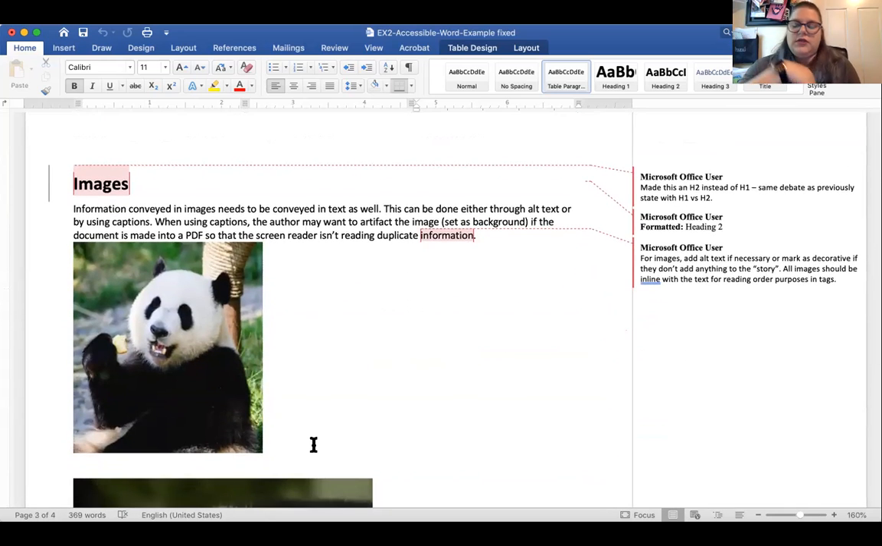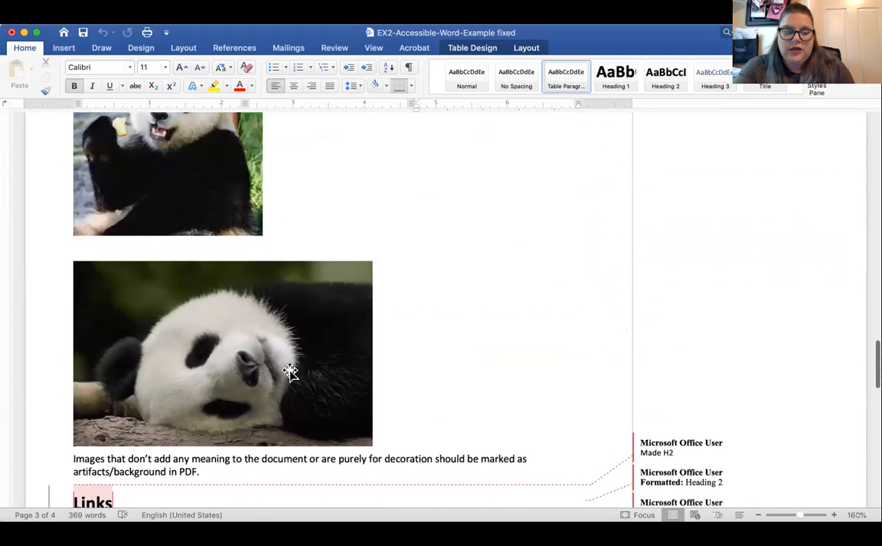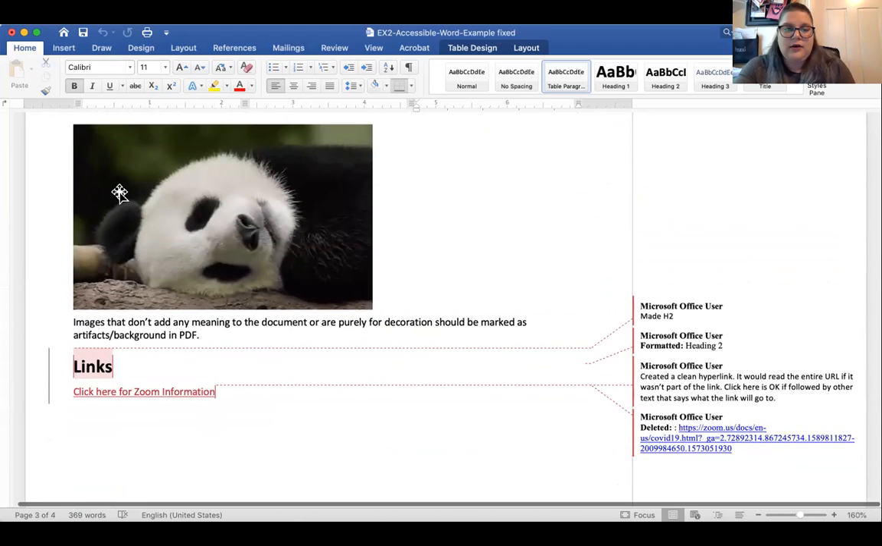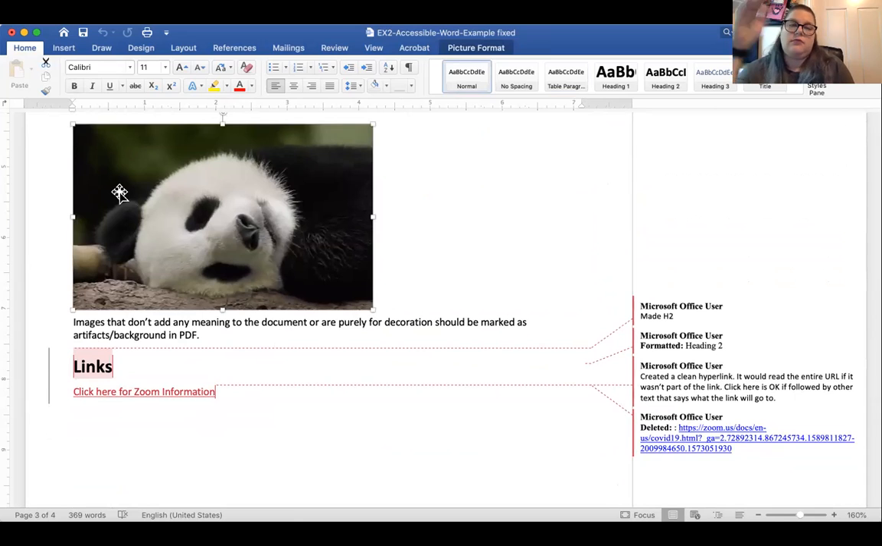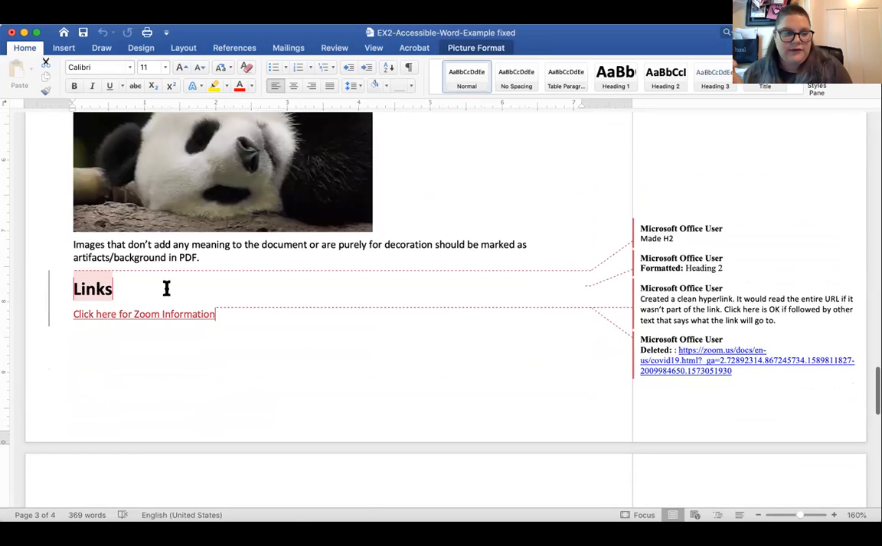Then in the images, we talked about alternative text. We talked about inline items, make sure that they are in line with the text above. We talked about links and putting something in and making sure that it's descriptive text. Click here for more Zoom information versus this really long URL.